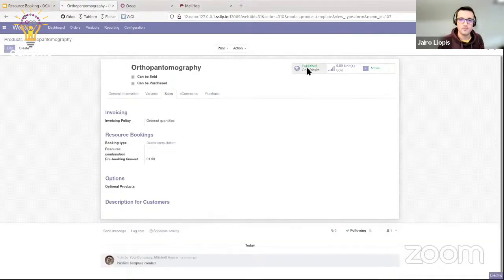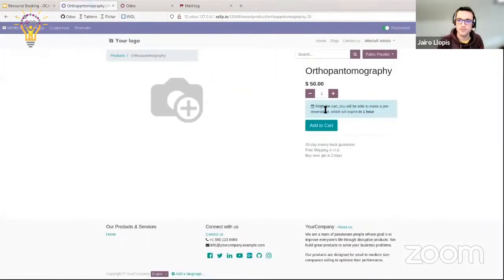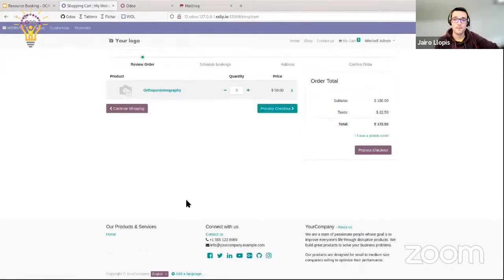Fine, we go back to the website and we can see that now we have a message telling us that from the cart, you will be able to make a pre-reservation which will expire in 1 hour. Okay, so I will reserve 3 orthopantomographies. Add to cart. I can see there's a new step to be done, schedule bookings.